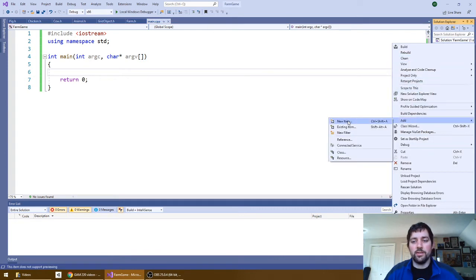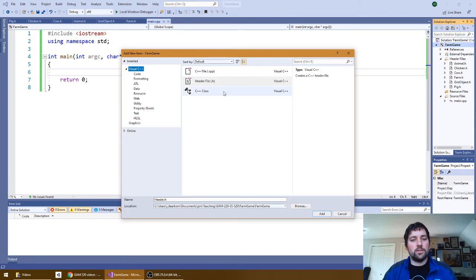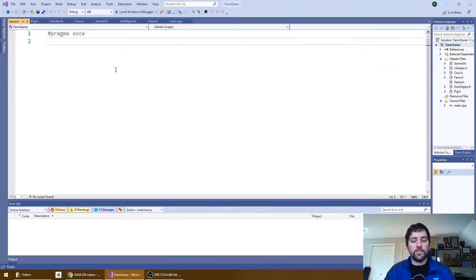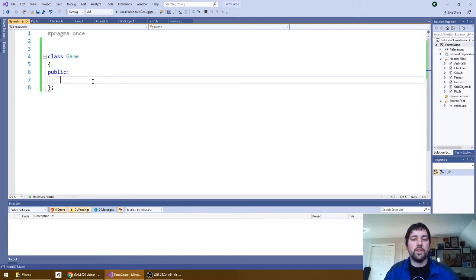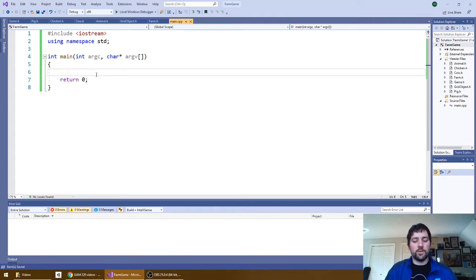So let me add this game.h. There we go. Class game. And then the game class will know everything that's going on. It'll have access to the objects in my game and give me the functionality that I need to interact with the other objects. So what I'd like in my main function is to kind of make this dead simple.